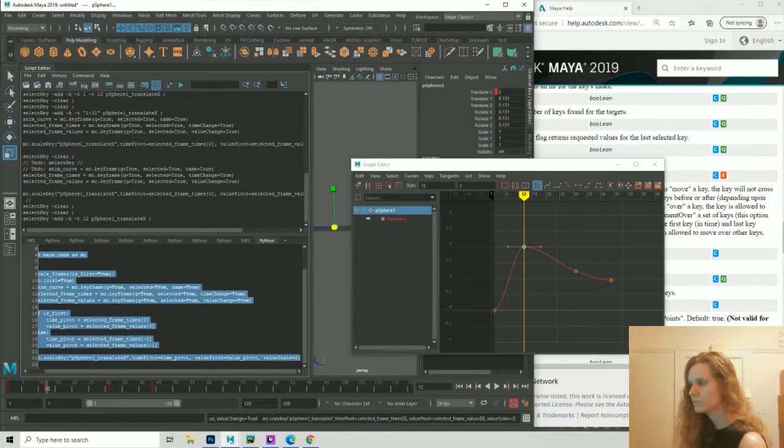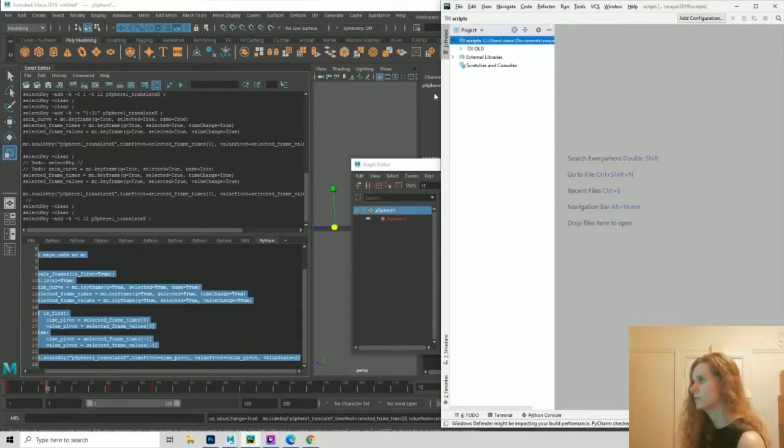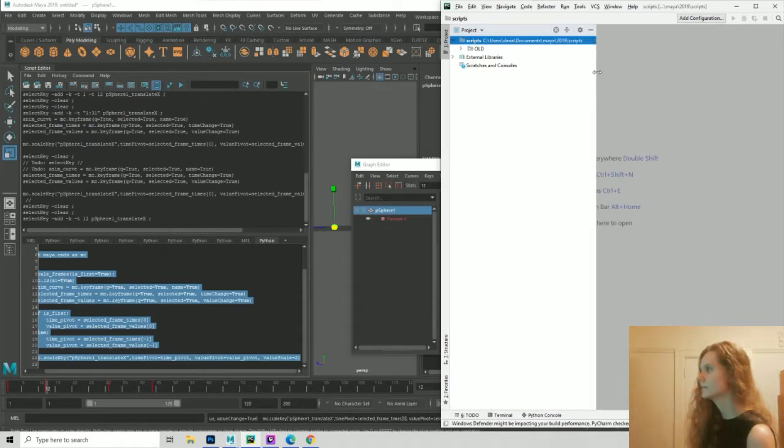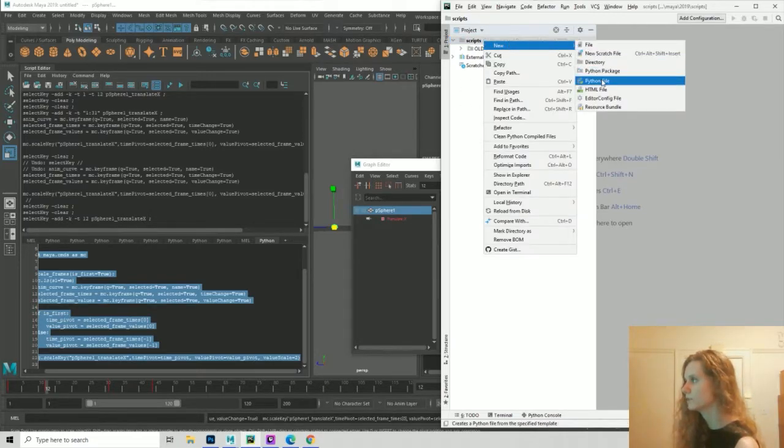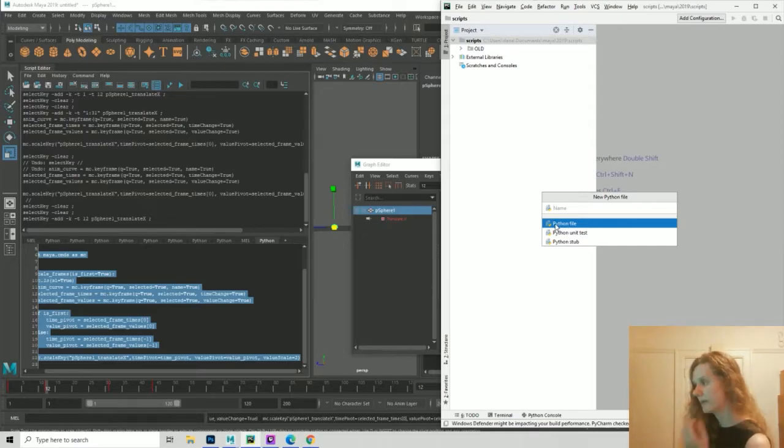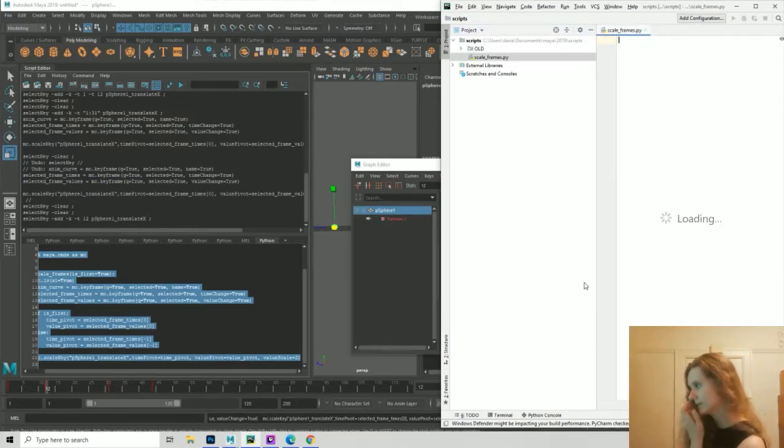So I'm going to move all of this to work with the code from an editor. I'm here in the scripts directory. It's in documents, Maya, then Maya version scripts. By default, Maya will import scripts from this directory, which is why I'm going to create a new Python script called scale frames, or scale keyframes, or scale selected. I think scale frames is fine.